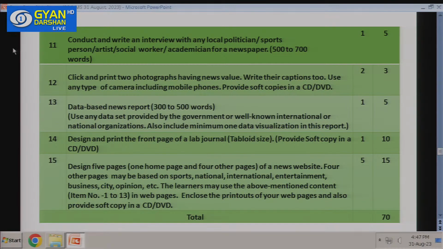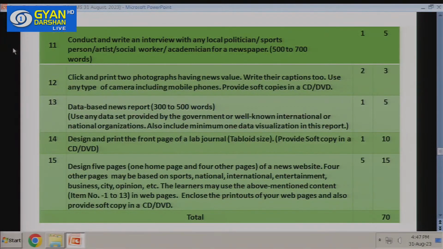It's not a professional journal. It's a journal which is produced for teaching learning practical activities. Just as you are doing some practical activities in lab, in the same way it's also a type of lab, and you are preparing the journal. So only front page, okay, and in the tabloid size.